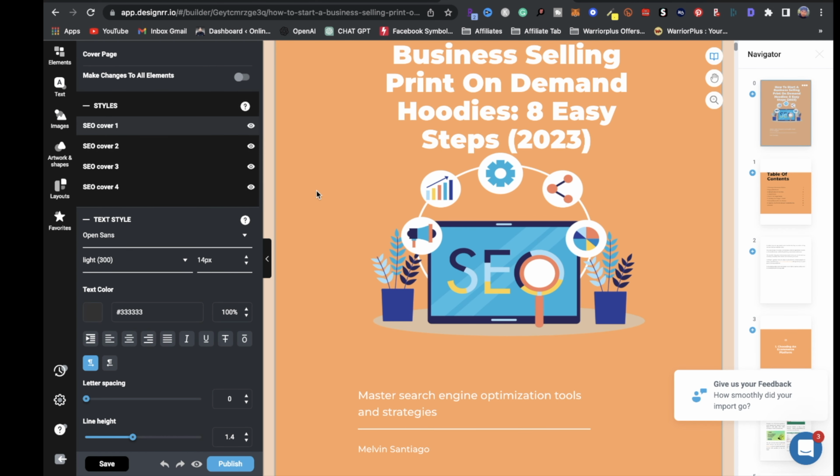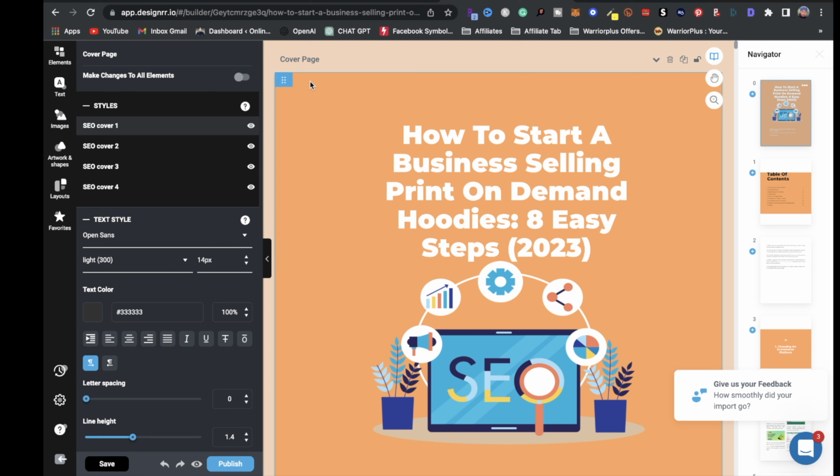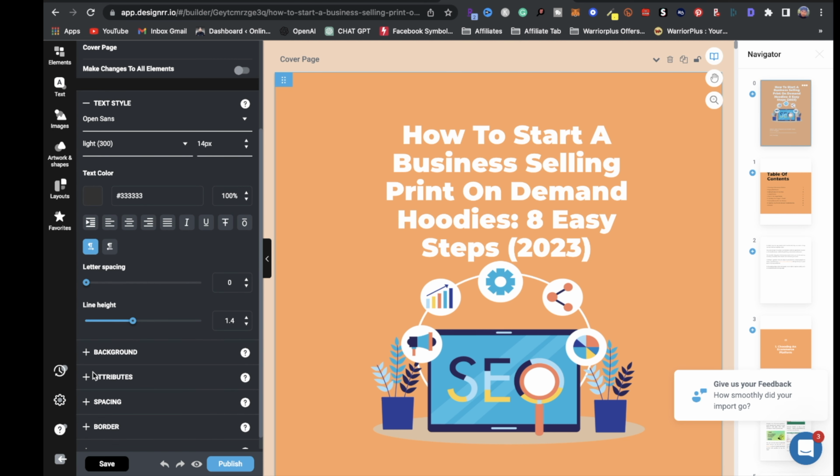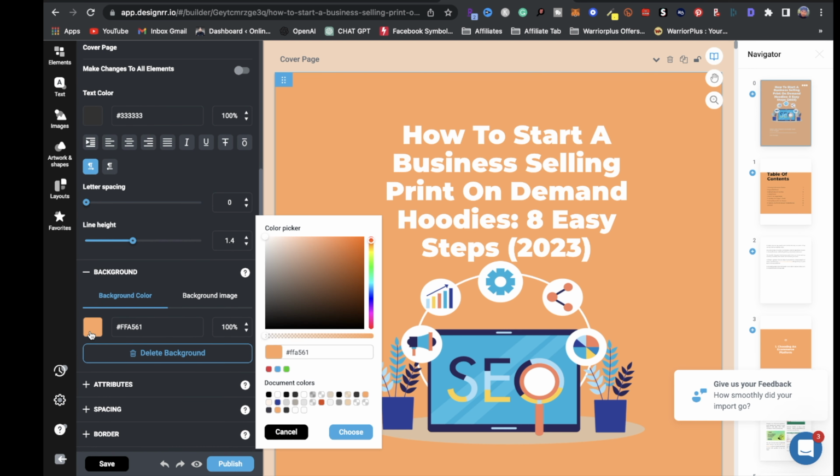Change the color of the background. Now you probably wonder, hey Melvin, how can I change the color of the background? Just click on it, okay? Now if we go right here to the left, there's a section here that says background. Just click on it, okay? And there goes the color.